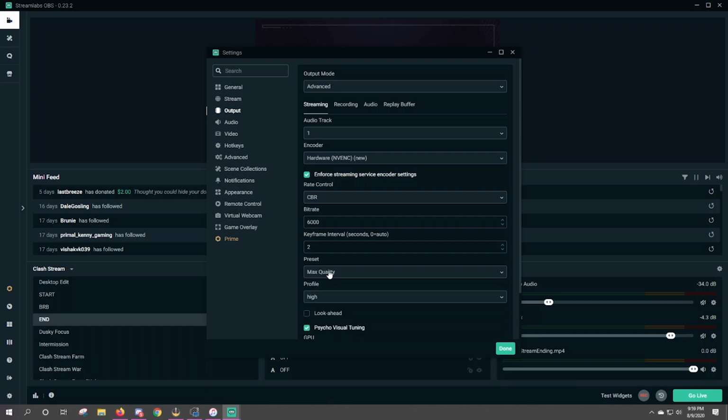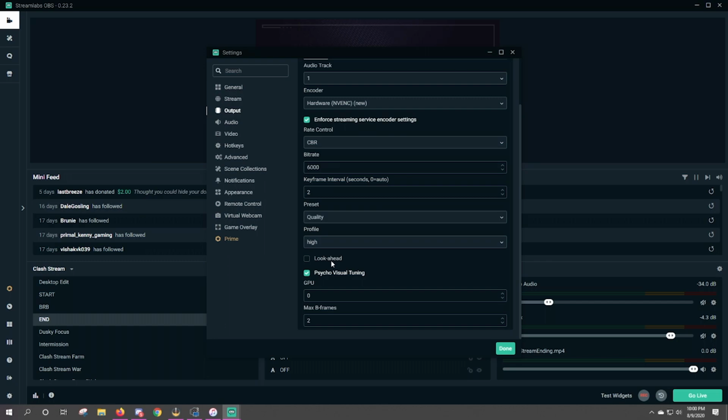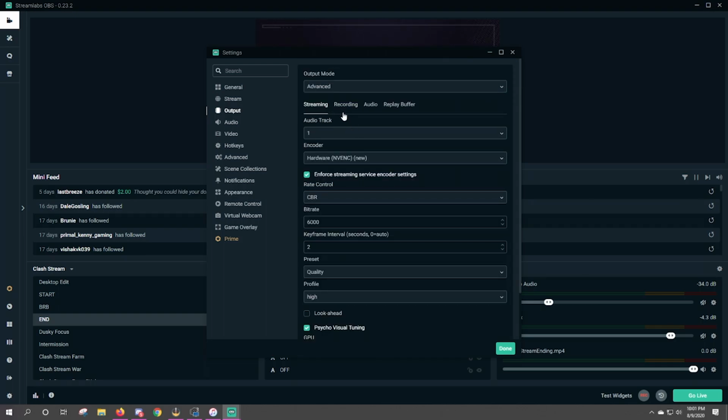If you're having some encoder issues, you can feel free to switch that one on over to quality. That's perfectly fine as well. Profile is going to be high. Look ahead, you're going to keep that unchecked. Psycho visual tuning, you're going to have that checked. GPU is going to be 0 and max B frames is going to be 2. And those settings are solely for streaming.